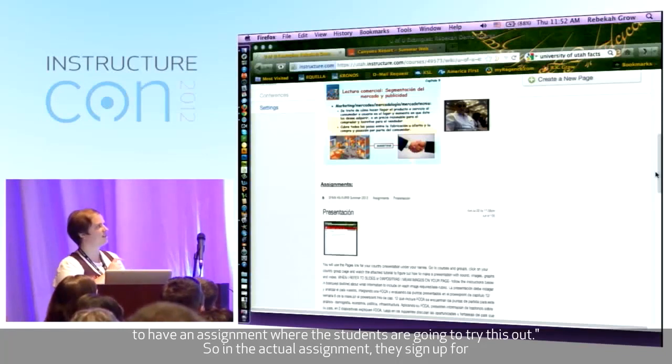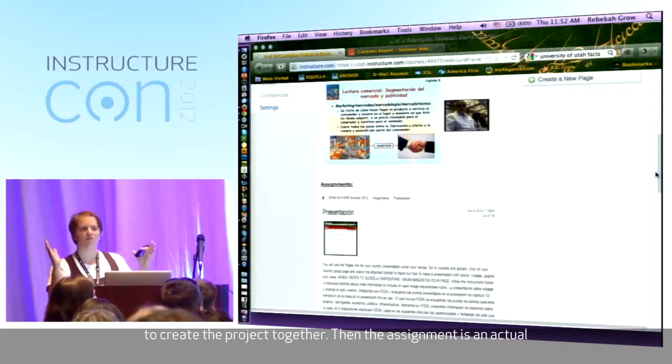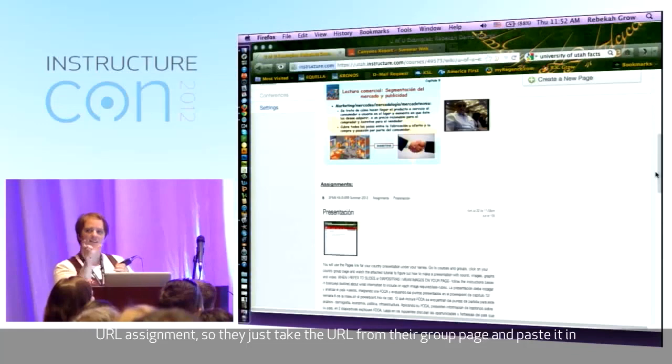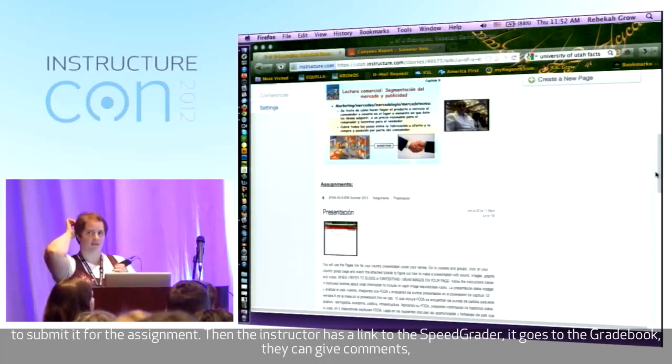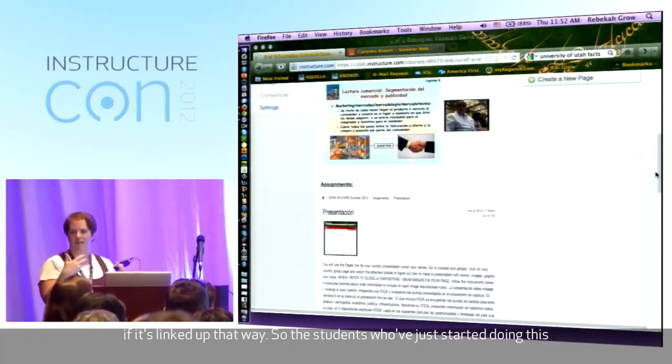So in the actual assignment, they sign up for a group of a country. So they're actually in the group area. And then they use the page to create the project together. And then the assignment is an actual URL assignment. So they just take the URL from their group page and paste it in to submit it for their assignment. And then the instructor has it linked to the SpeedGrader, goes to the grade book. They can give comments. It's linked up that way.